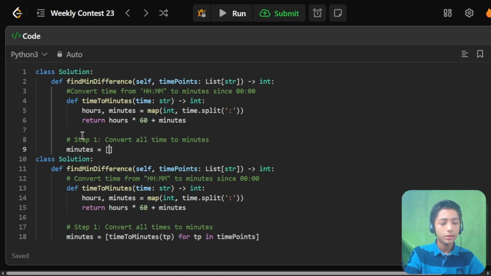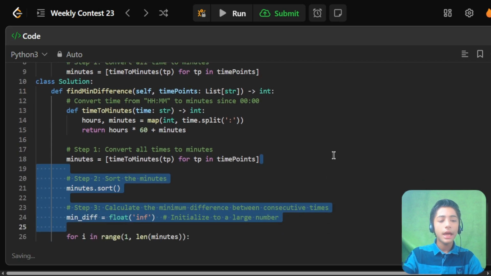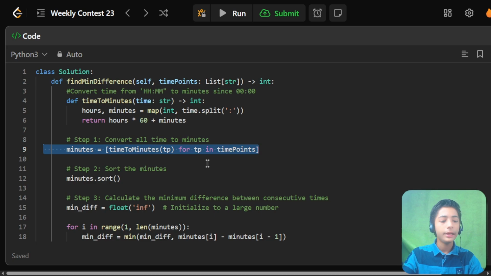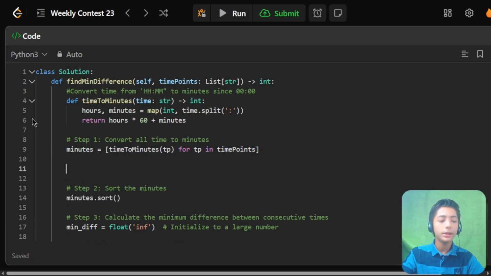Now here I write minutes = time_to_minutes(tp). Now let me tell you what you can do. When you write this time tp, you give the space from here and define a for loop, for tp in timePoints. Okay, so in this step, in this line here, I convert all the times to minutes.